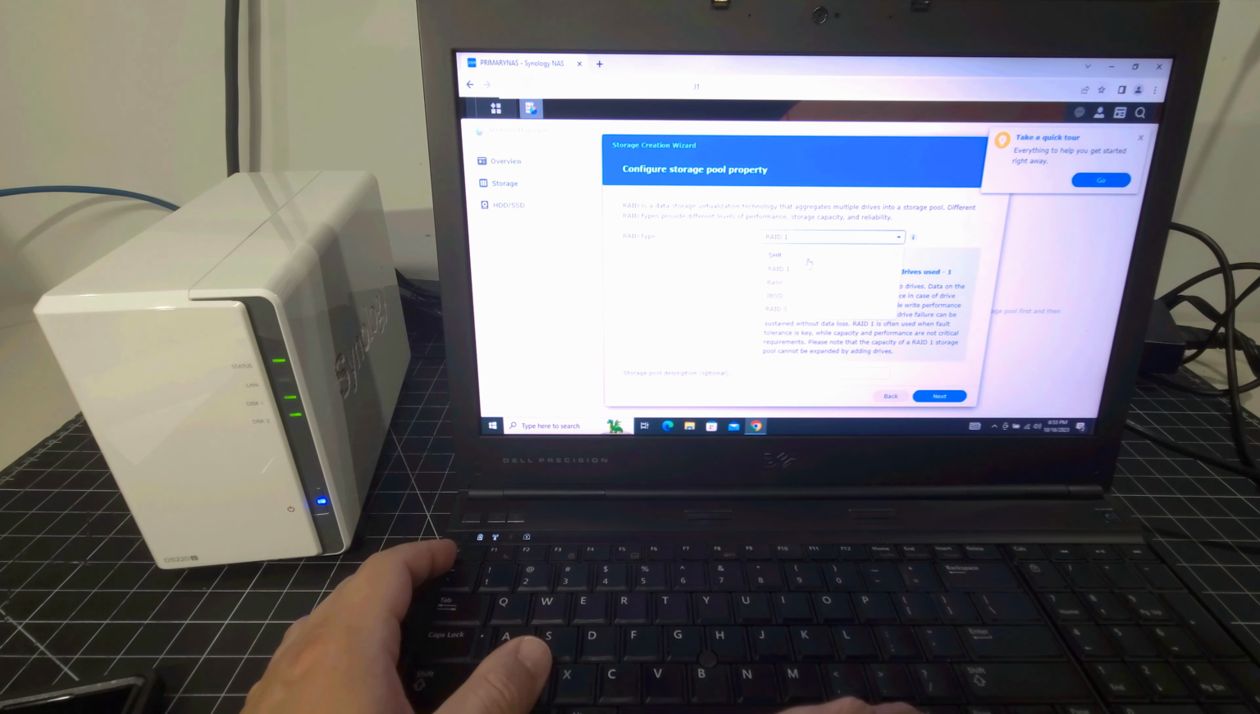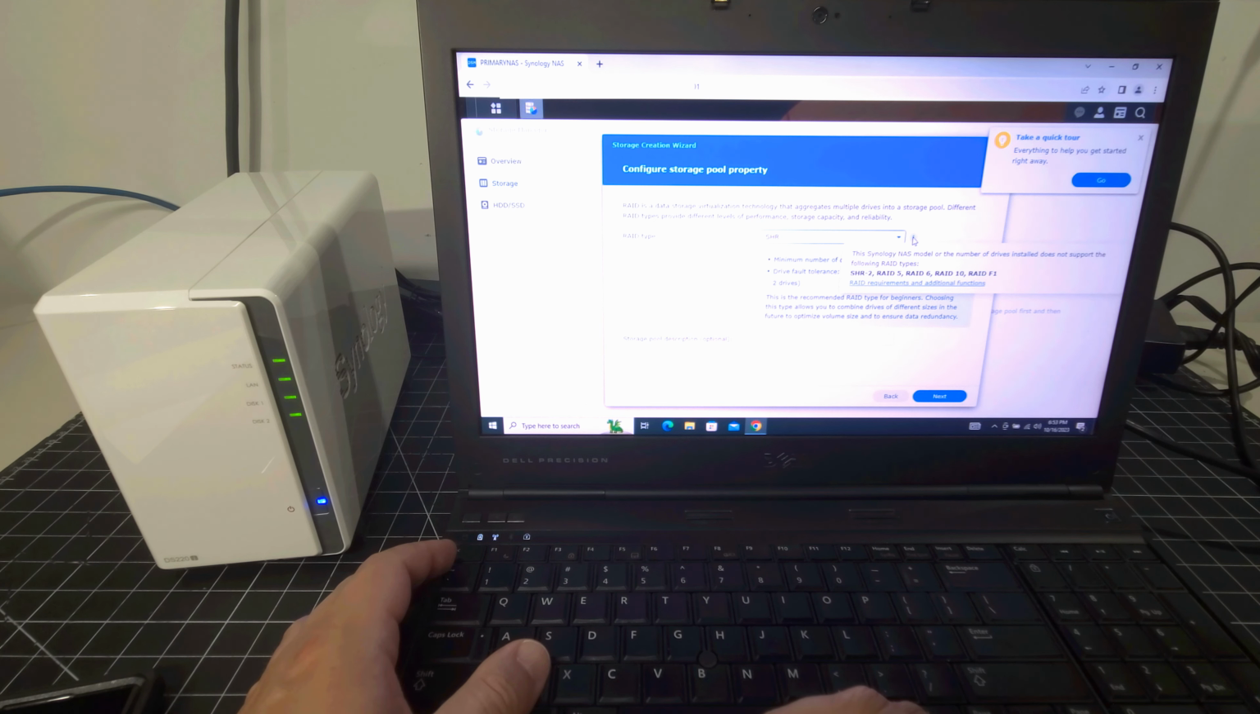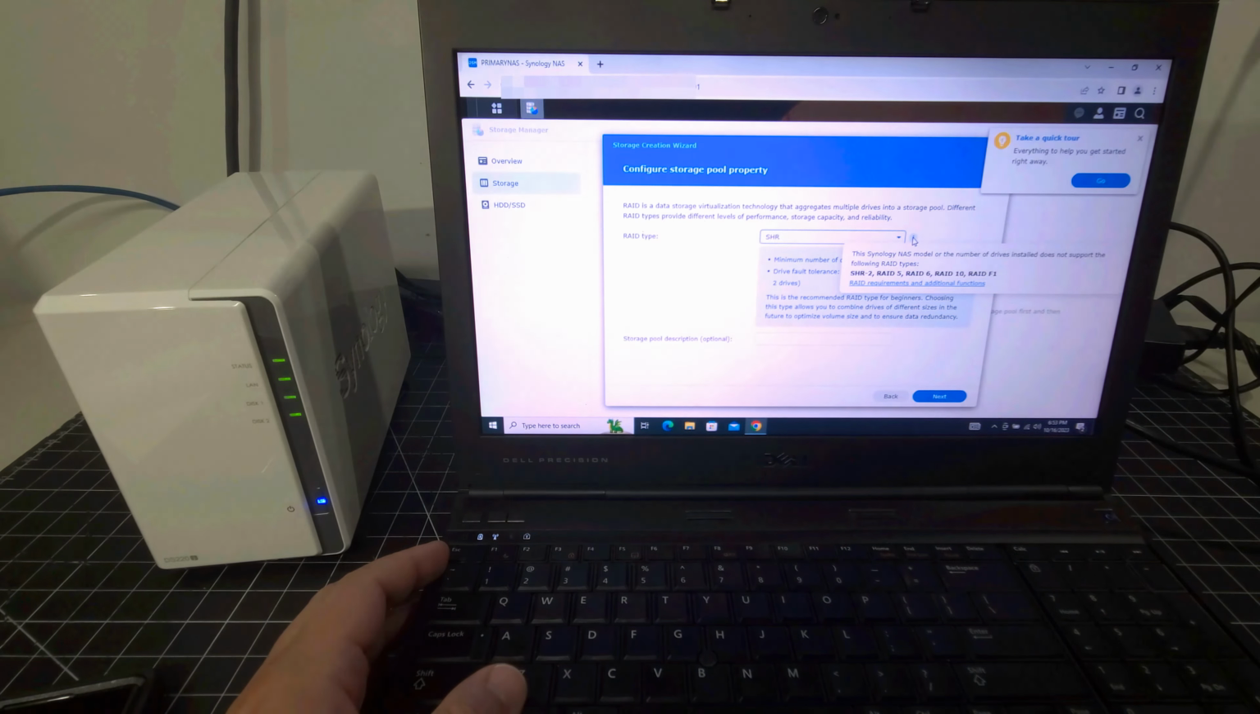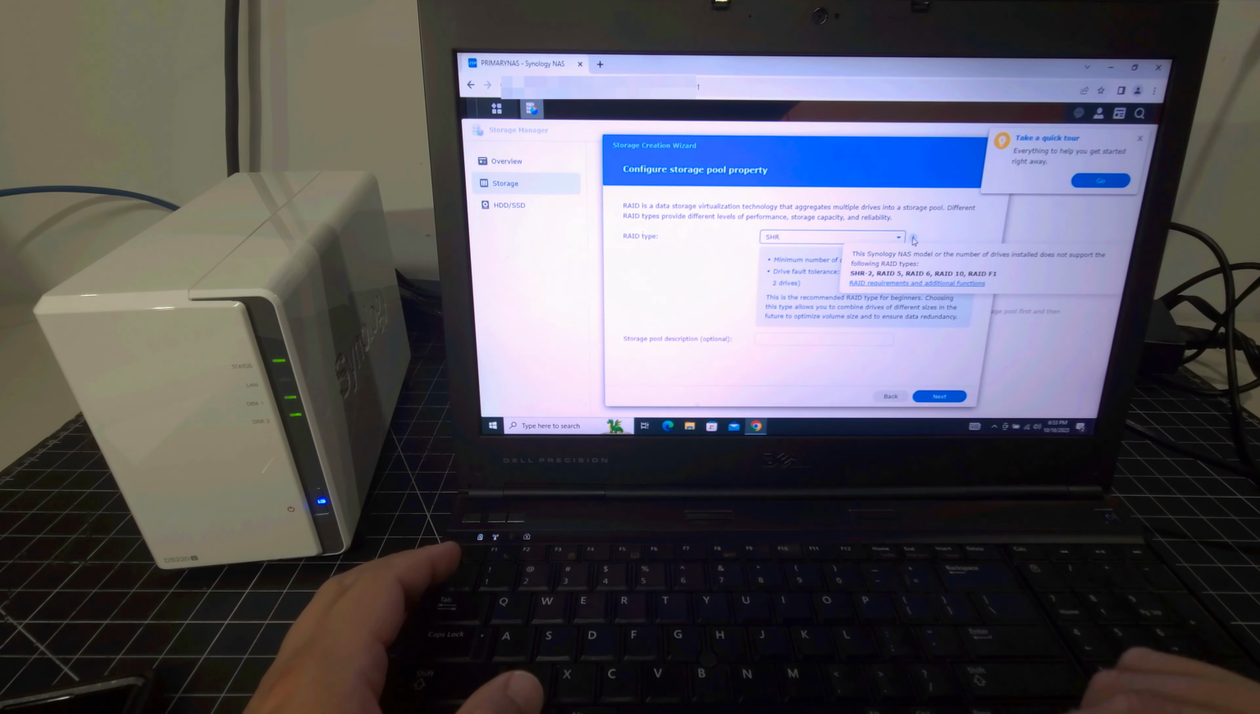Even though it says this is for beginners, I'll be honest, this is probably the best method that we're going to use, because specifically SHR allows us to expand additional drives in the future. And that's going to be key for us in what we want to do here.